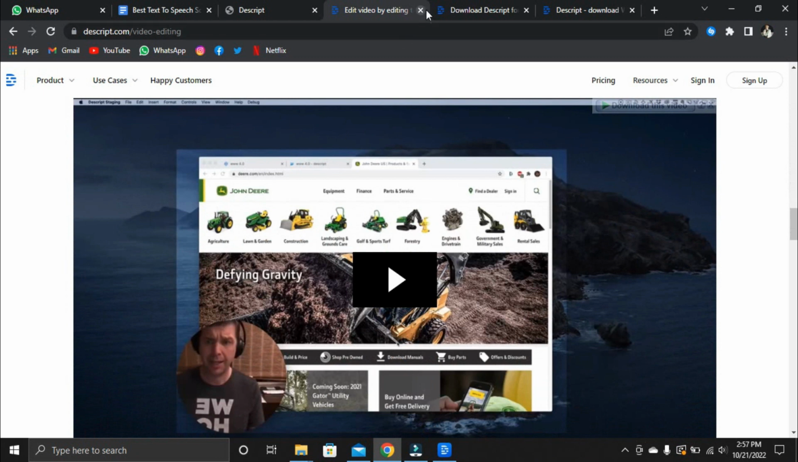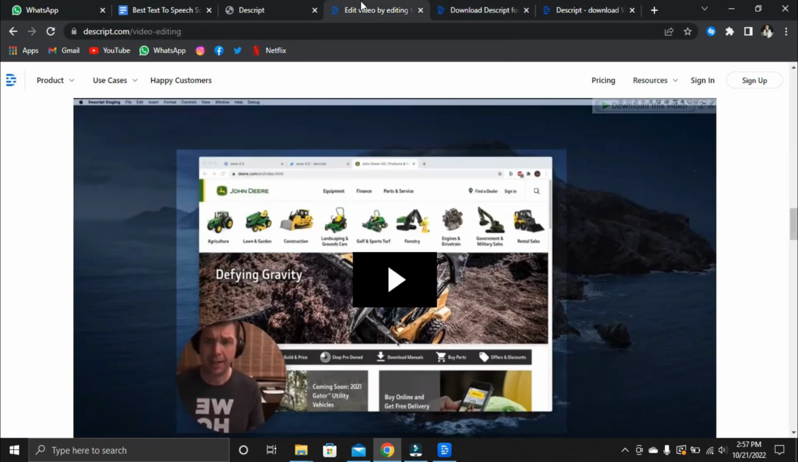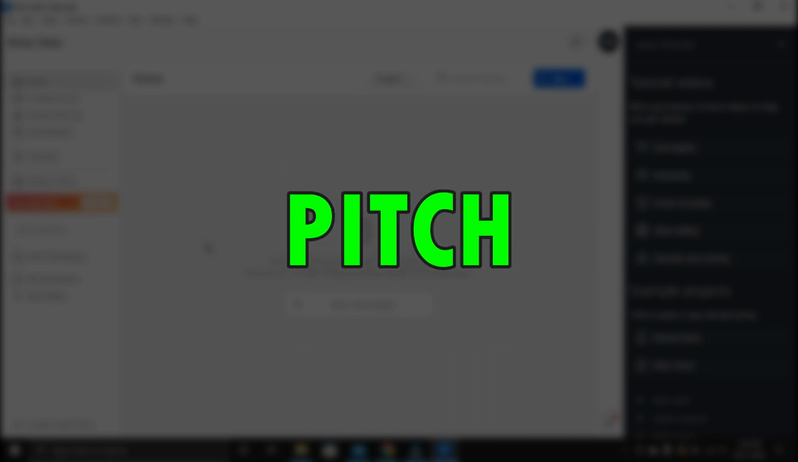Descript is, without a doubt, the best program to use as an alternative to Amazon Polly. This program has the best machine learning on the market, and you can set up a custom voice that allows you to control the reading speed, volume, and pitch in real time.